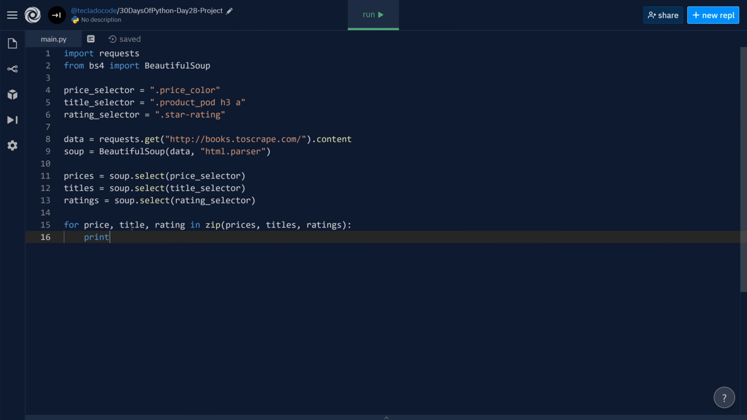Remember that for the title, we need to access the actual title attribute of the tag. For the price, we just need to access the string contents of the tag. And for ratings, we have to do something that's a little bit more complicated. So for now, let's do print. And in here, we're going to put title, and then we'll access the title attribute of that tag. And the way we do that is as if it were a dictionary. And costs price.string, and that is going to give us the string contents of the price tag.